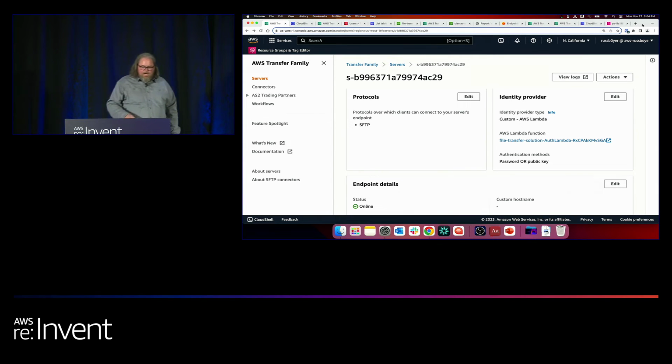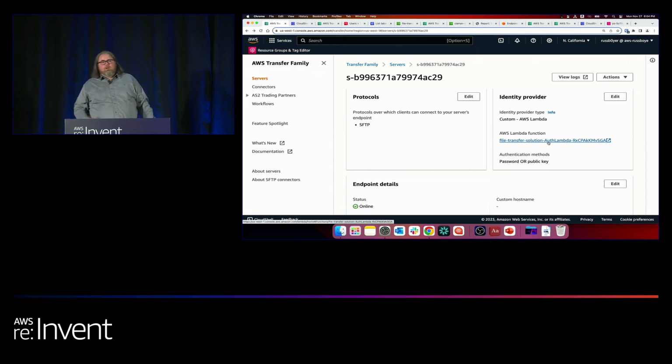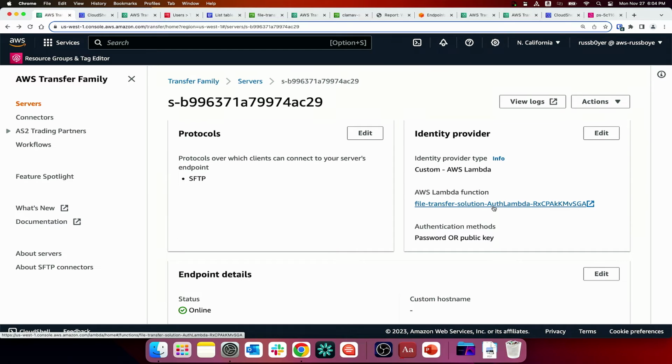All right, so I have a Transfer Family server created here, and I just wanted to show you really quickly. I'm using a custom Lambda. I am just calling the Lambda directly in this case. And this custom Lambda is an authorizer that is going to authenticate the user against Cognito. So I'm going to use a Cognito user pool as a part of this architecture.